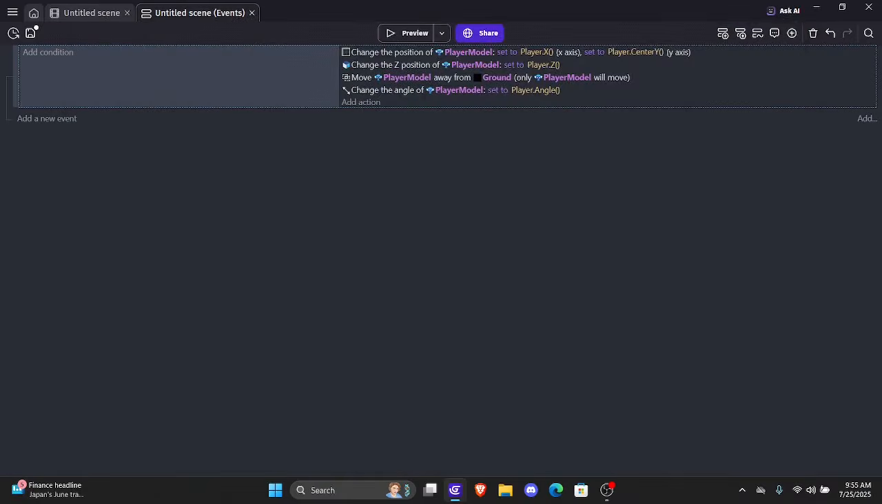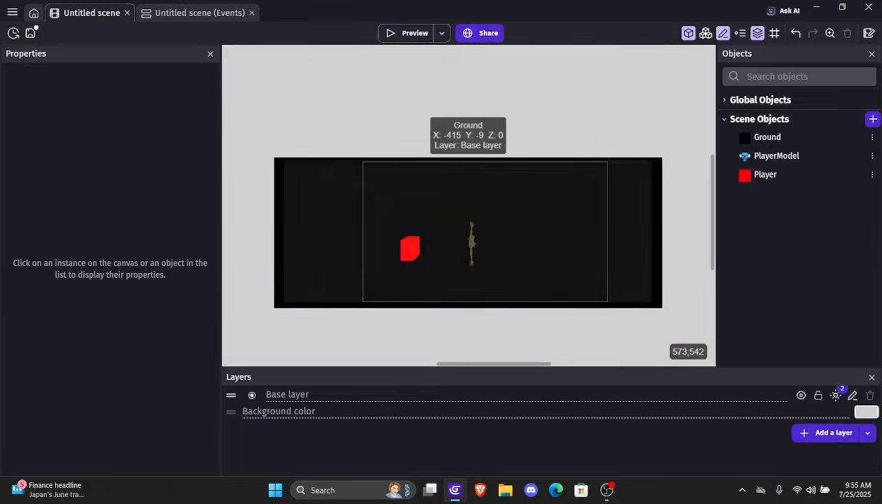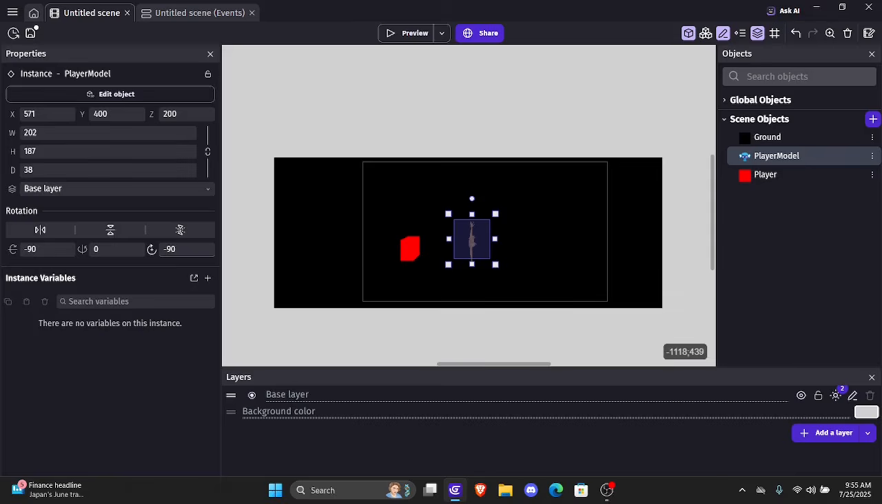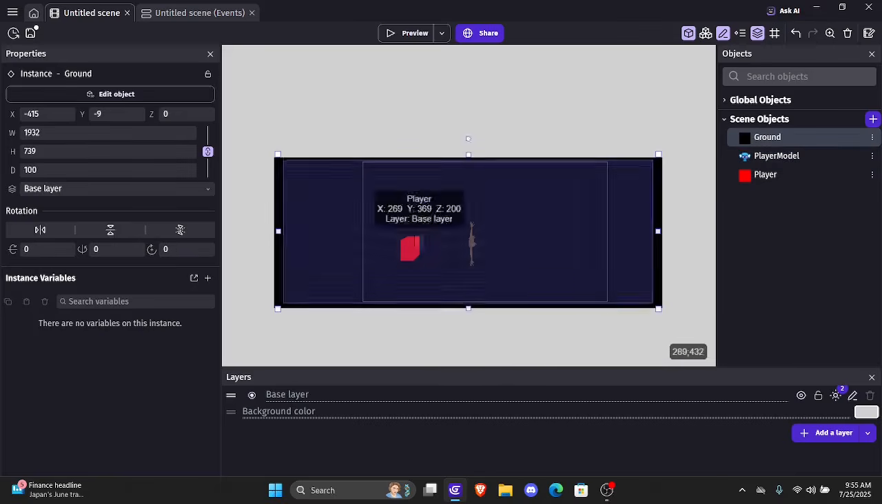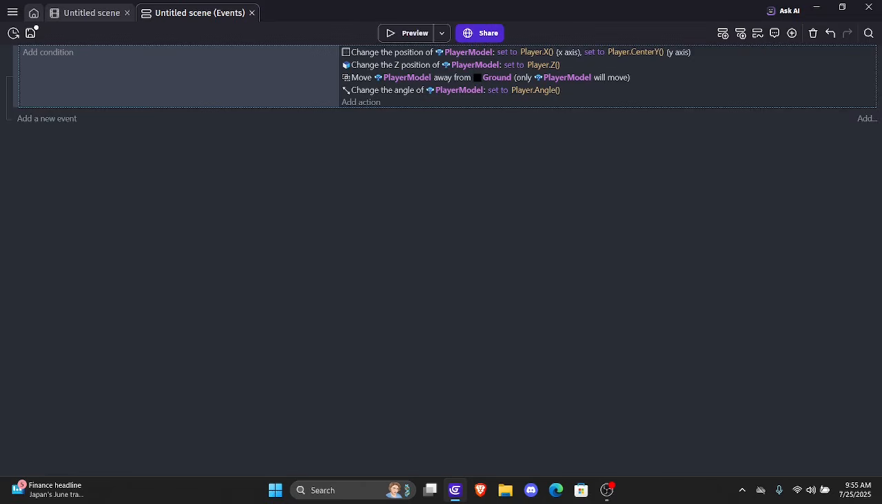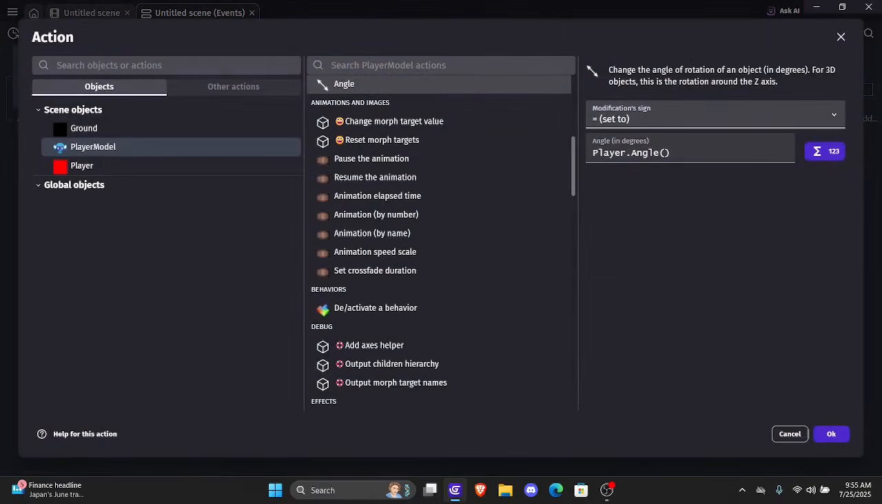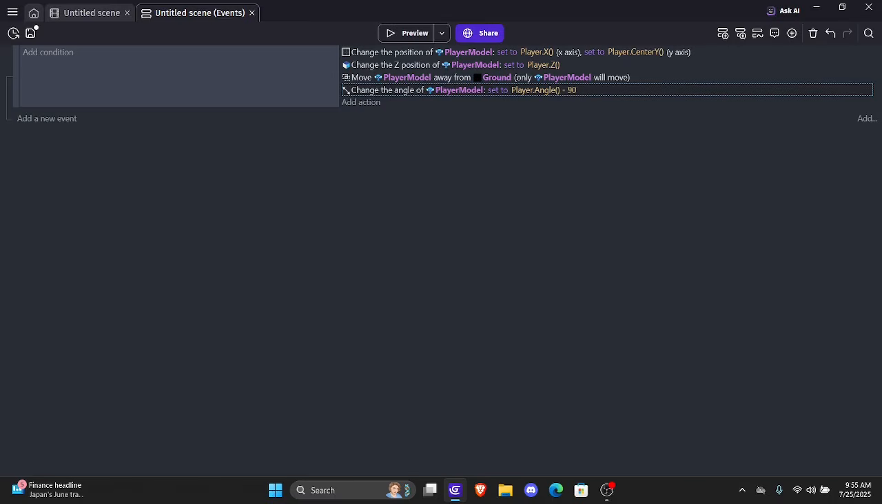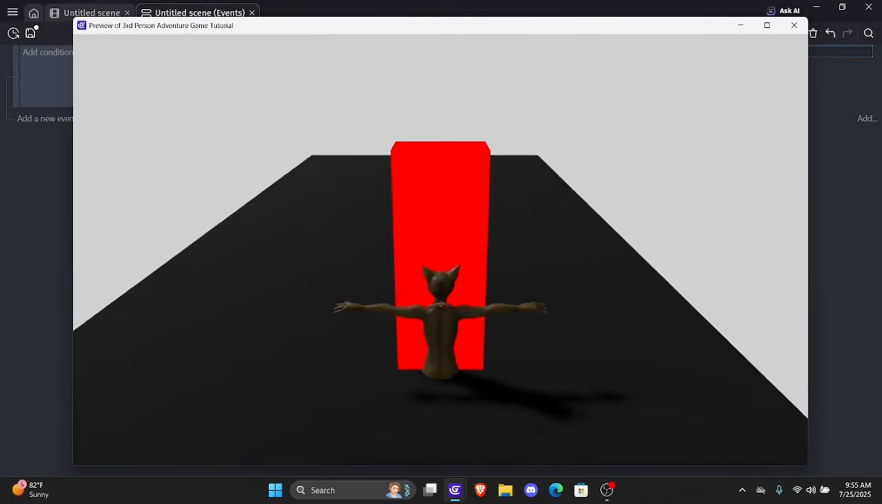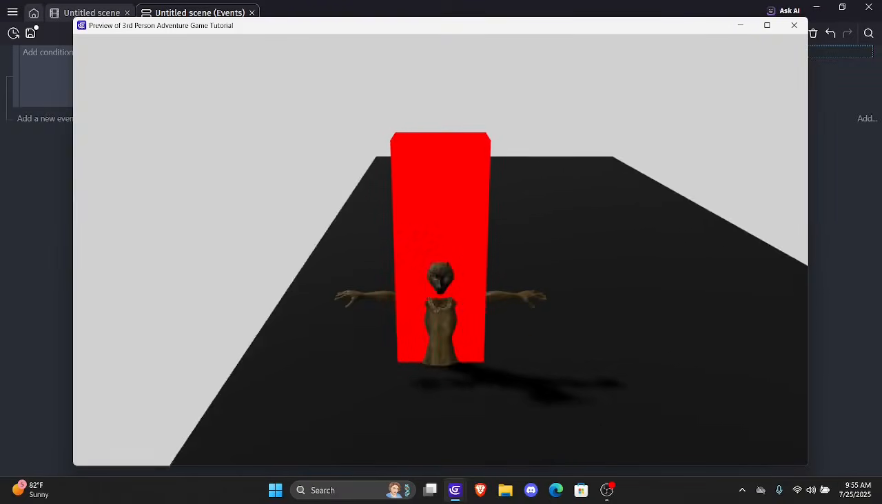So let's X out of here. And what we want to do is just minus 90 because we look at our Z rotation of the player right here. It's minus 90 and the real player is 0. So now we need to offset it by player model will always be equal to the player's angle, but minus 90. So now if I click OK and then I preview it, you'll see that I'm actually facing everywhere the player is facing.